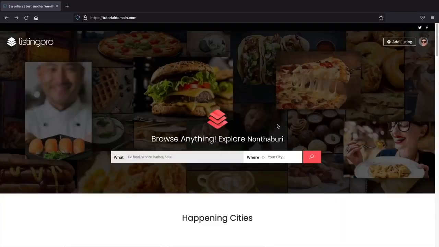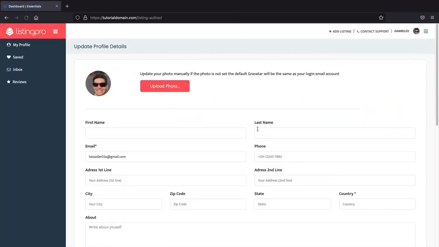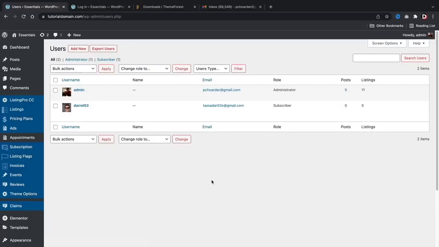So now your user is signed into the website, and they can access their dashboard where they'll be prompted to enter their information and also general information that you might want to have them add on your directory website. Once users have signed up on your website, you will then see them display in the user section of your directory site.